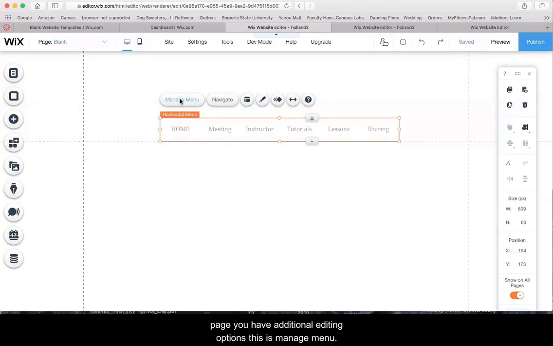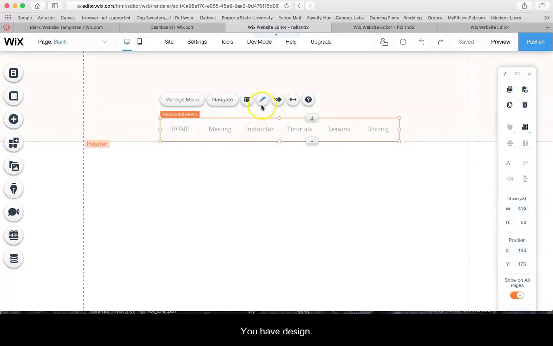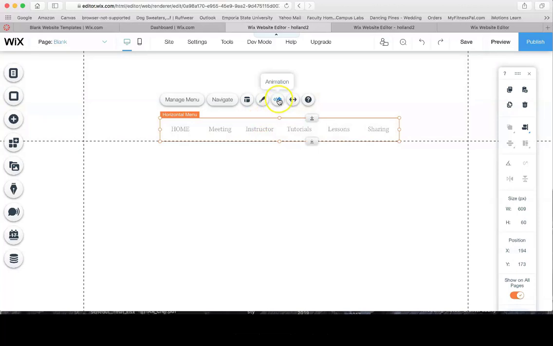You will notice when you select your navigation bar, above it or below it, depending upon where it's located on the page, you have additional editing options. This is Manage Menu, which will open up the menu here. This navigation, let me click on Layout, so you can see you have more editing choices on how this is laid out, how it looks. You have Design. Again, more choices. You can scroll through, make selections, animation, stretch, and help. So that should be helpful to you when you're working on your navigation.